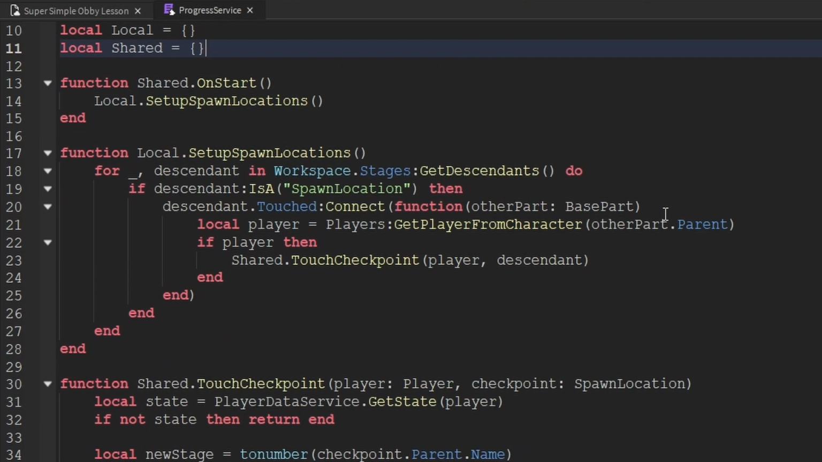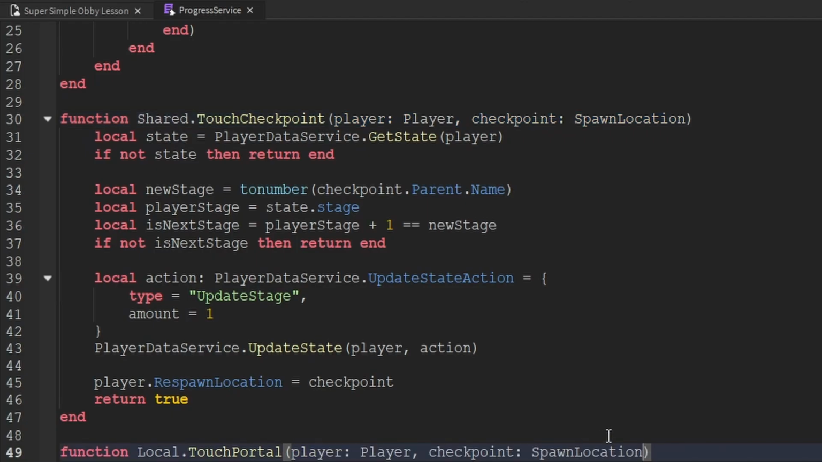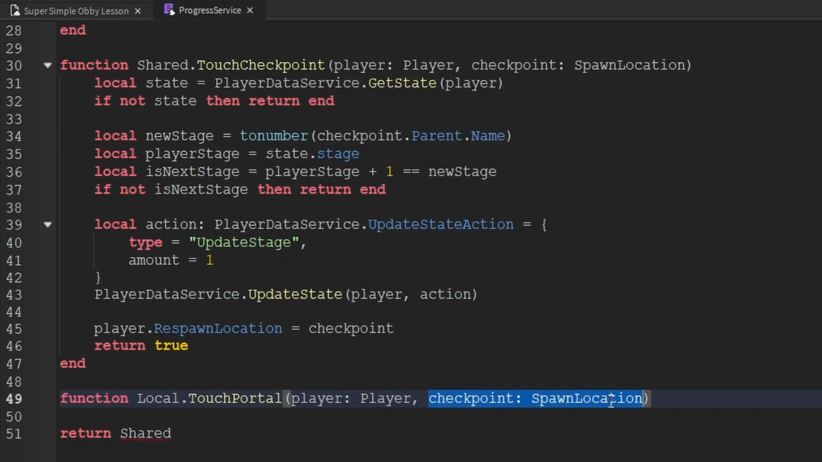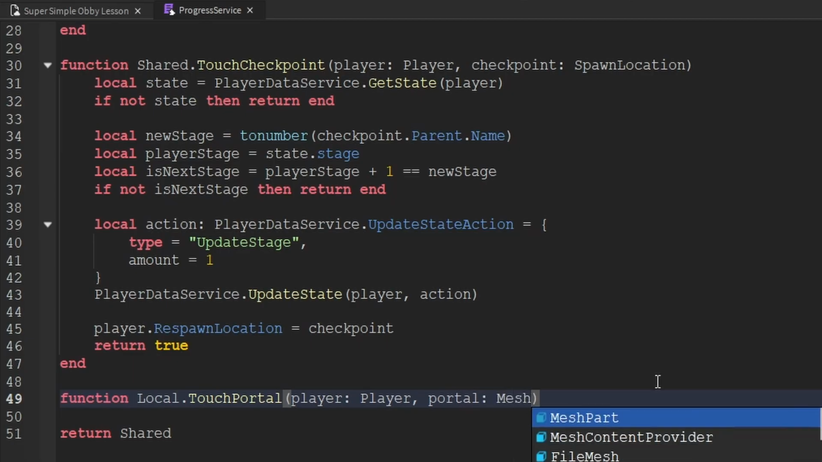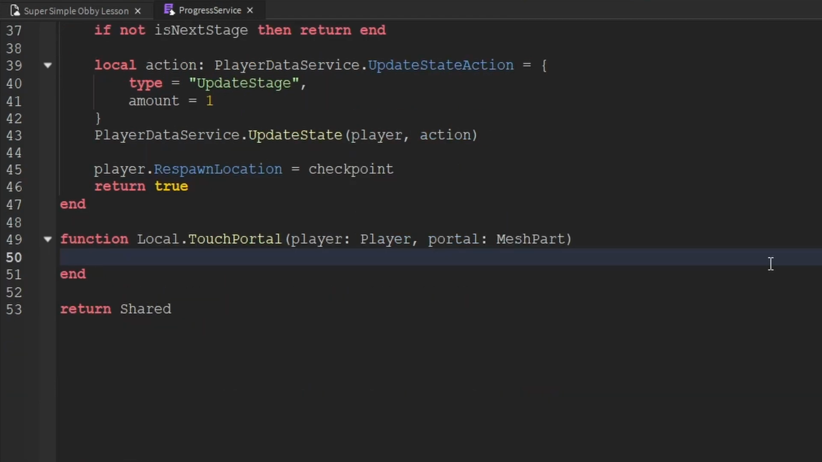Now we've done all of those, let's scroll down in the script a little bit, and below the touch checkpoint function, we're going to go ahead and create another function, which we're actually going to add to the local table, and we're going to call this touch portal. And we're going to set this up pretty similar to the touch checkpoint function, so I'm going to copy the parameters and paste them inside of here. For the second parameter though, instead of checkpoint, we're going to get the portal, and the type of the portal would actually be a mesh part because it's going to be that inside part of the portal model.